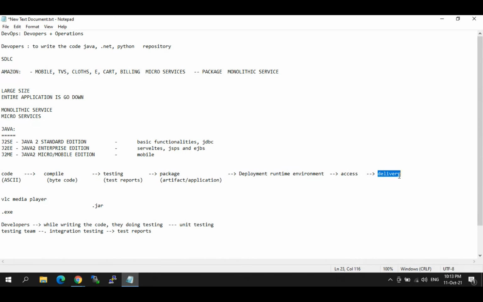Then again, the developers write the code for those new services, and again that is in ASCII format. Again we have to do compilation, testing, packaging, and deployment. And finally, this flow will be continuous.